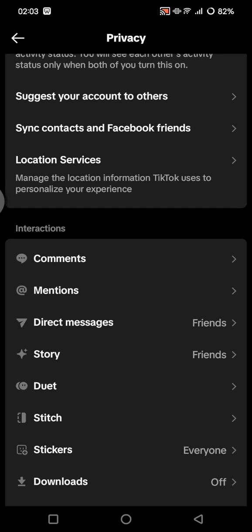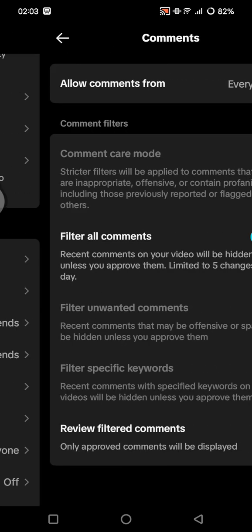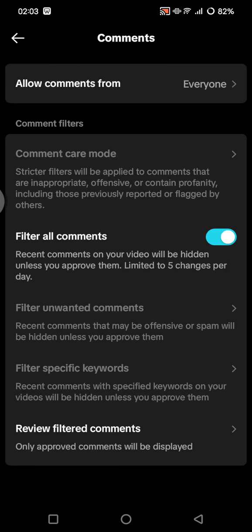So to find the comment settings, you can just tap on that, and as you can see, I currently turned on the filter comments, so recent comments on my video will be hidden unless I approve them, and it will be limited to 5 changes per day. So if you change your mind, don't change it more than 5 times, because after that you cannot change it again.